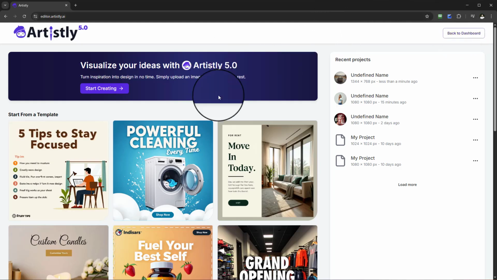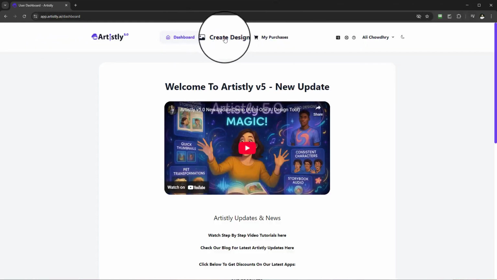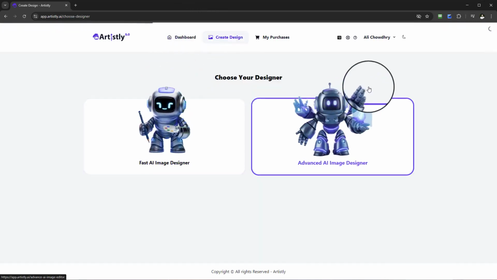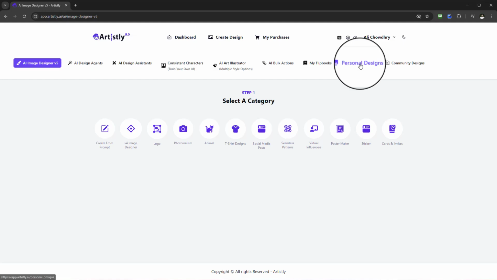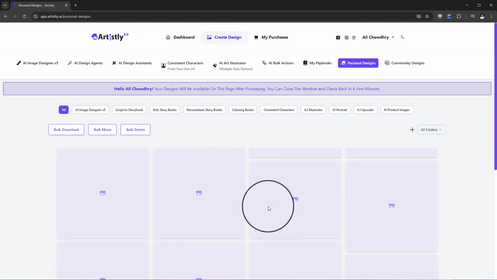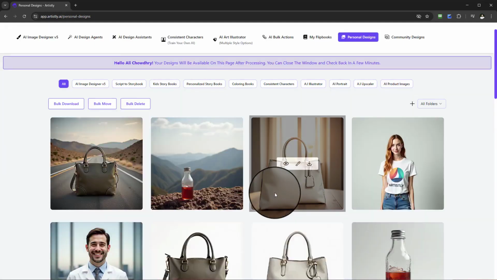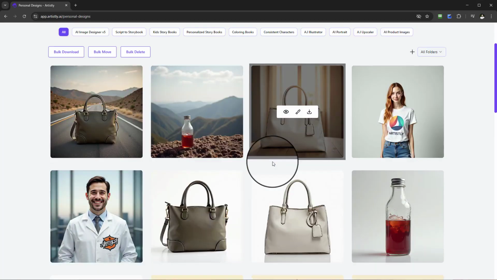Okay, so when you create your designs, remember, they will be in the personal design section. So let me revert back to that and just show you some of those designs, and then we shall conclude. So in the personal design section, you can see there's some really good examples that we've been able to create with minimal effort.